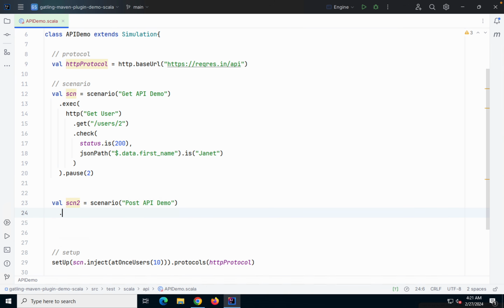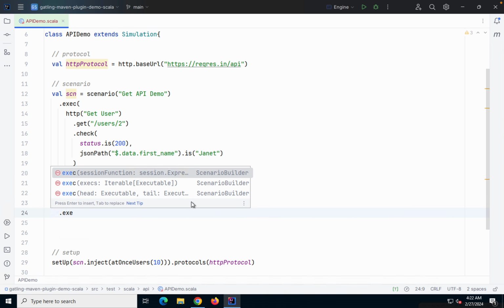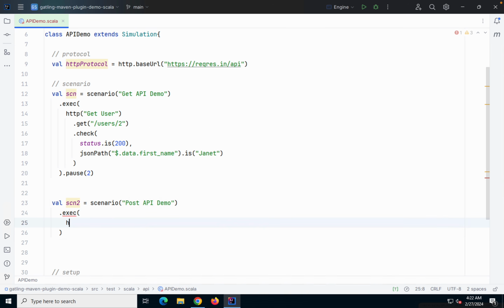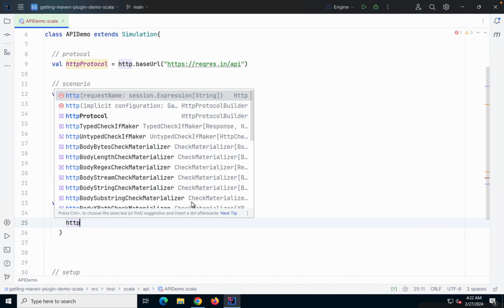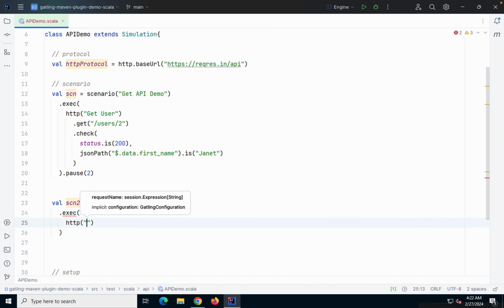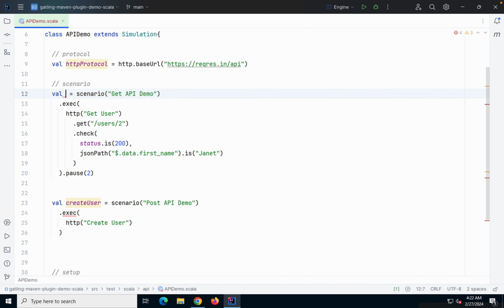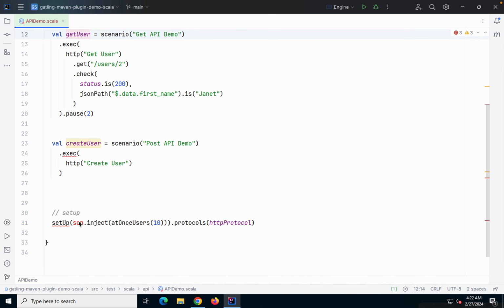I will create an exec block and say HTTP and give a request name. So this will be create user, and you can also give some meaningful scenario names as well. So this will be, instead of scn2 I will say create user. This, instead of scn I will say get user, and if I do this I will also have to change it here. This what we ran was the get user scenario.